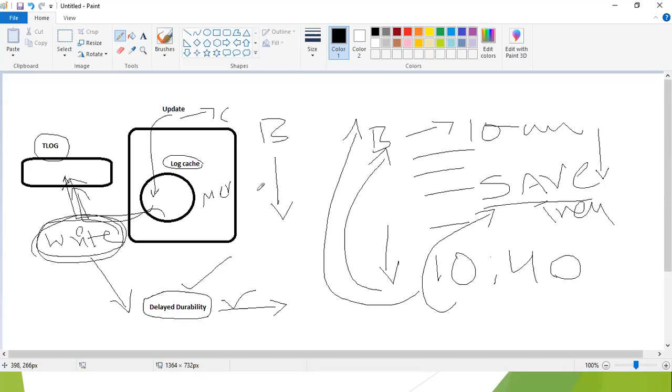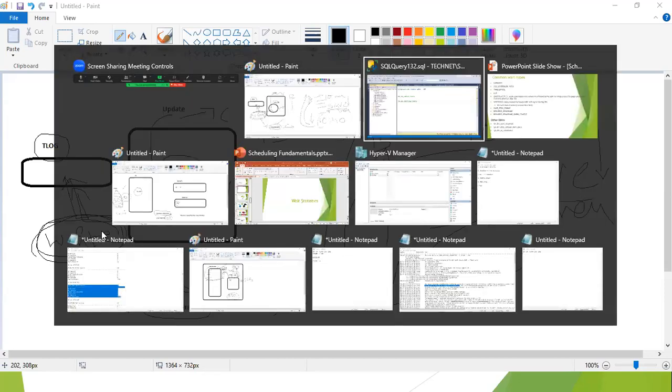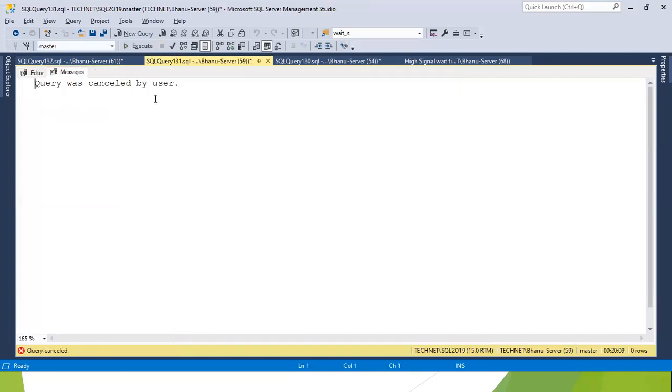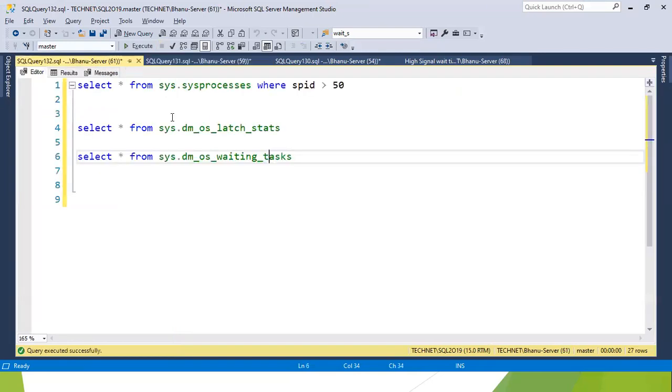How can we know that there is a WRITELOG wait happening? In all the wait types, right? If you see here sys.dm_os_waiting_tasks, and you will see the wait type as WRITELOG.